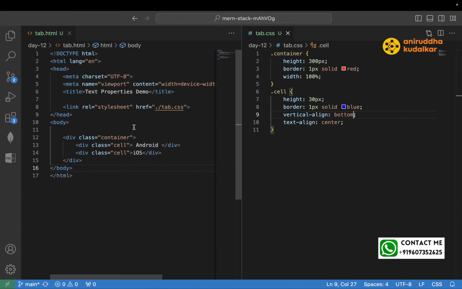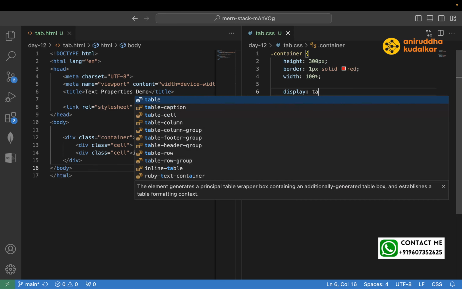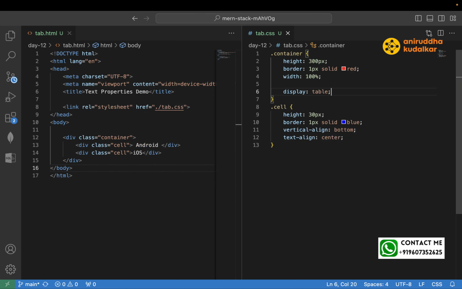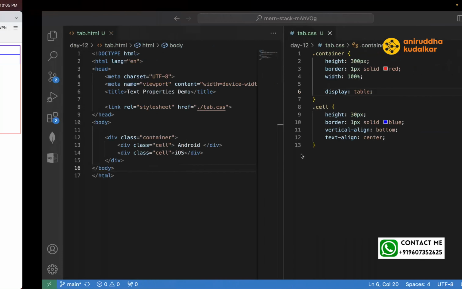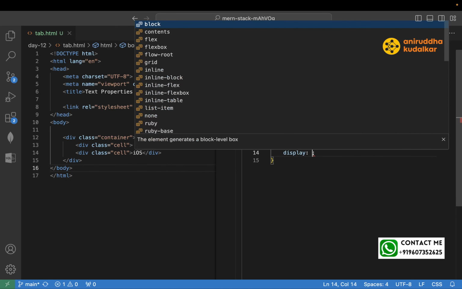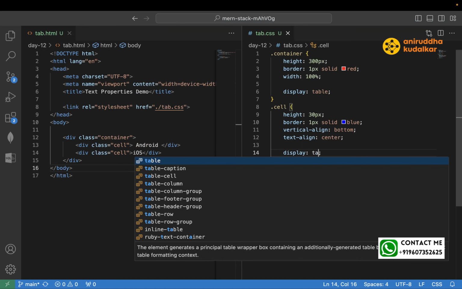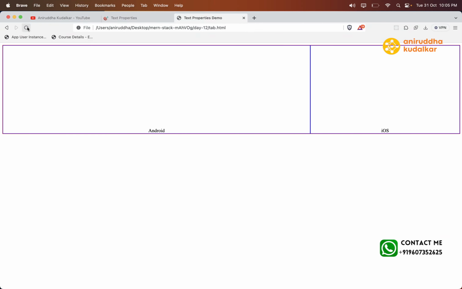Okay, now see, if you remember, we have seen one display property, right? So here you can say display this thing as table. Now refresh it, and this thing would be considered as a table cell. So here you can say display colon table cell. Now refresh it. Yeah, if you can see here, this is at bottom, this is at bottom.